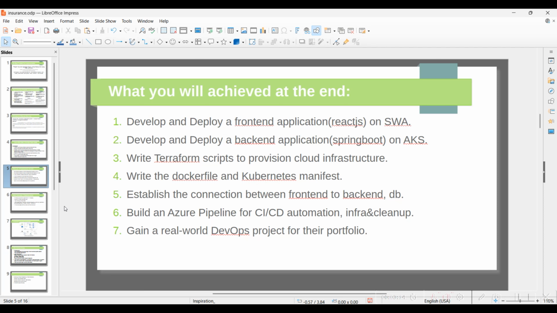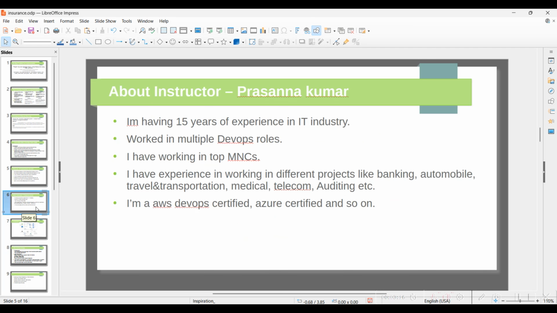Before going to this one, let me introduce myself. I am Prasanna Kumar. I have overall 15 years of experience, and I have worked in multiple DevOps roles. Currently I'm working at a topmost MNC company. I have experience on multiple DevOps projects in banking, automobile, travel and transportation, medical care, and telecom domains, and with big four companies. I have multiple certifications: AWS DevOps, Azure DevOps, AWS Fundamentals, and Azure Fundamentals. So let's quickly start our live implementation.